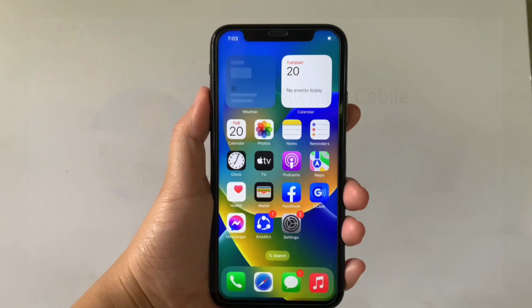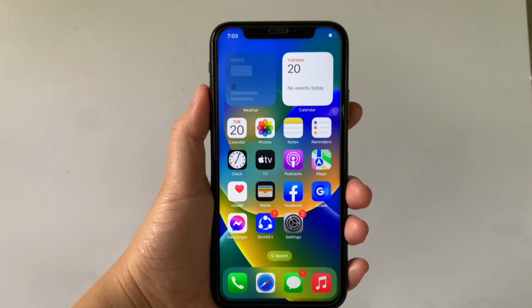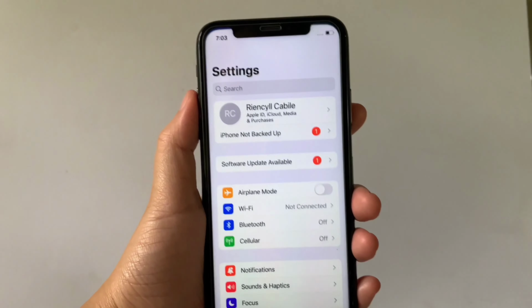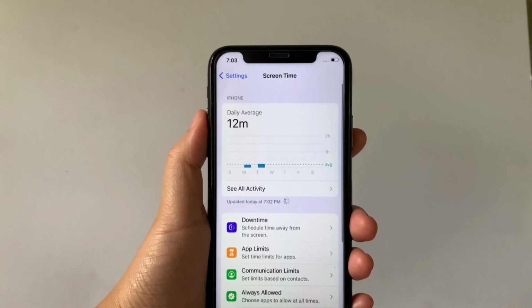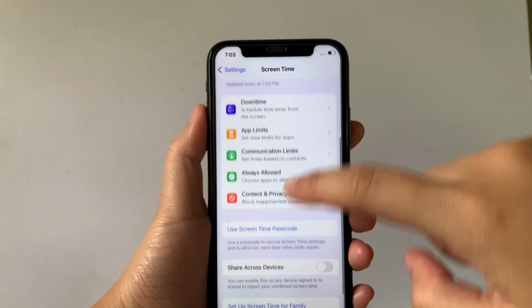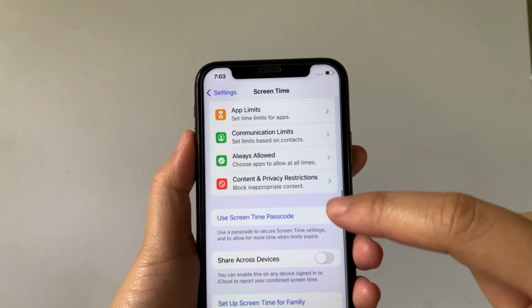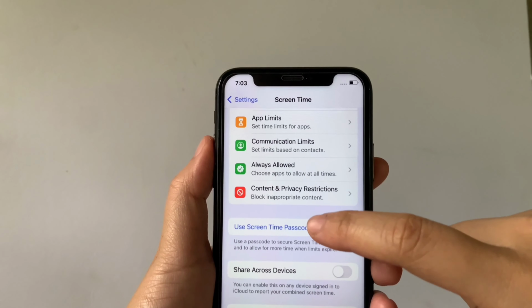And let's start. Using your iPhone X, from your home screen, first go to Settings. Then in the settings, scroll down and click Screen Time. Then in Screen Time, scroll down and find Use Screen Time Passcode, then click.